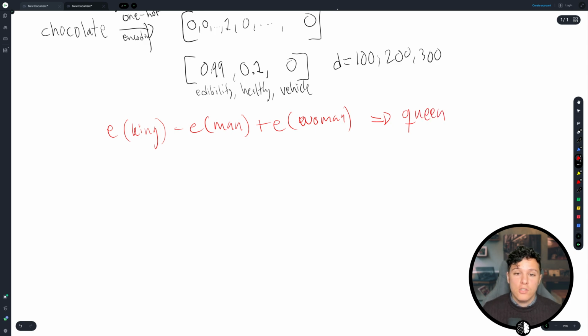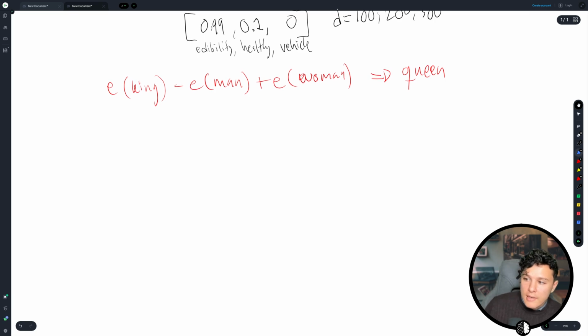So it learns some pretty interesting patterns and is able to have some sort of understanding of words. Now, how does Word2Vec do this? First, we have the CBOW model, which stands for continuous bag of words.